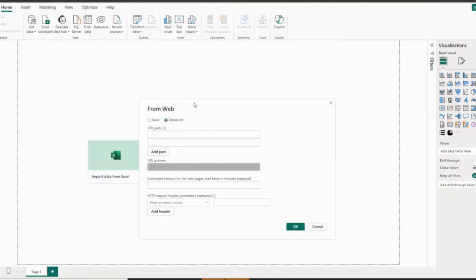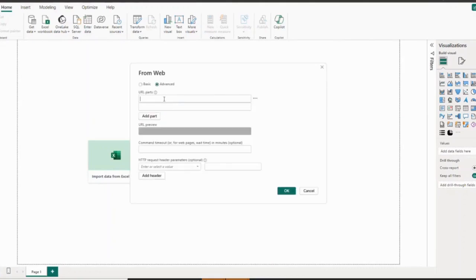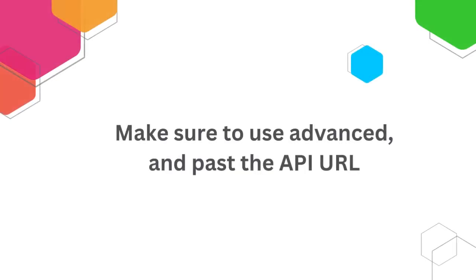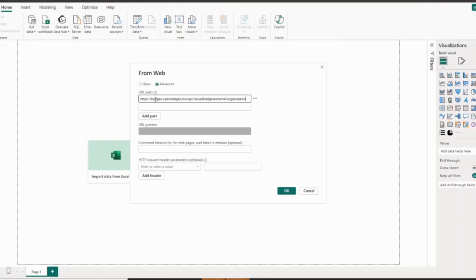Select Advanced from the two options. Paste in the Open Badges API URL.